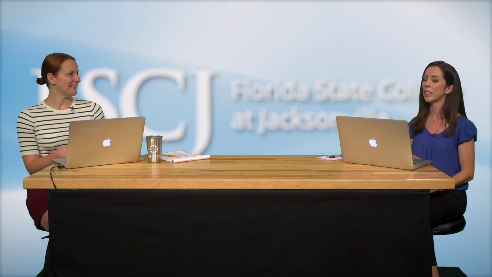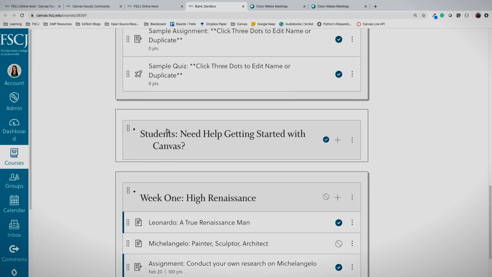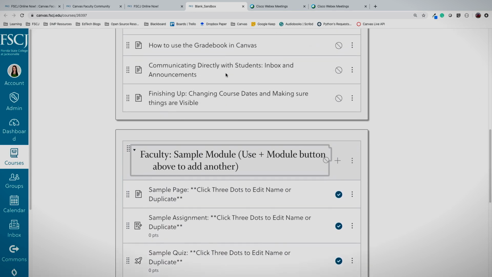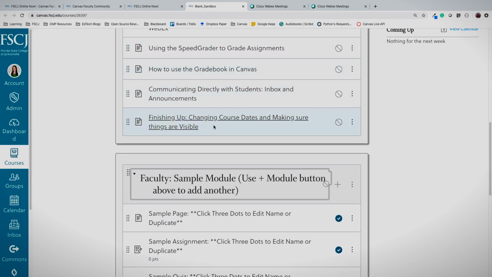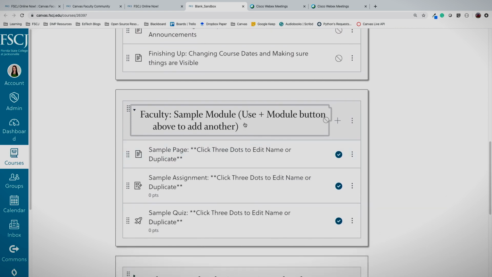Completely. So let's take a look at that sample module. Why is it there, and how, as a faculty member transitioning, can I easily use this to fill in my own content in this structure? Okay, yep, so we were just looking at this huge module up here with the instructions. Just below that is something called the faculty sample module. This consists of just a sample module, so you can see what a module looks like, and then a sample page, a sample assignment, and a sample quiz.